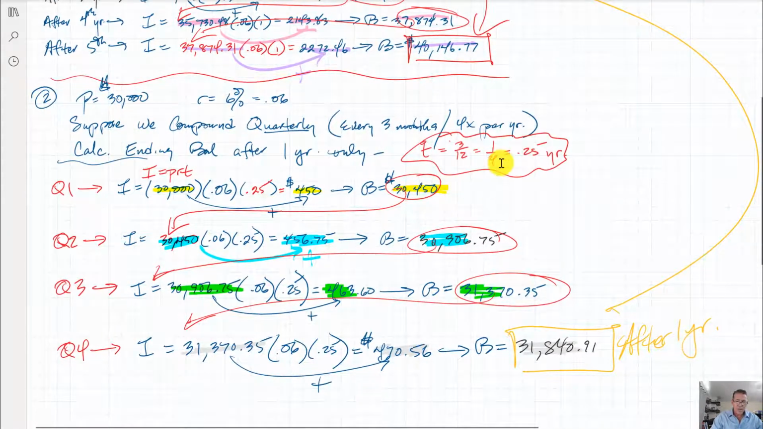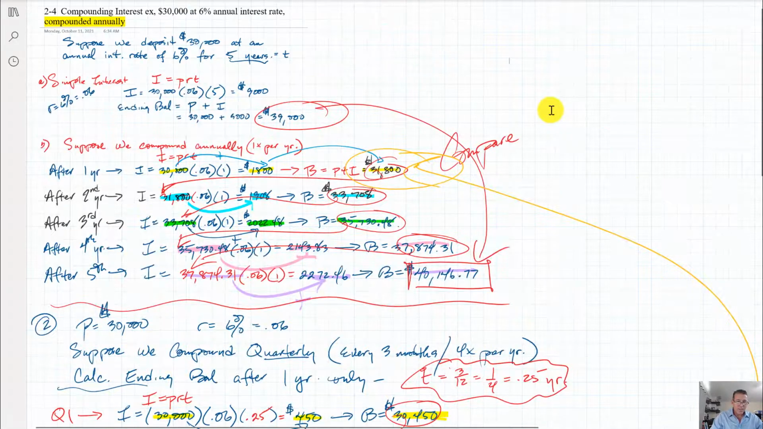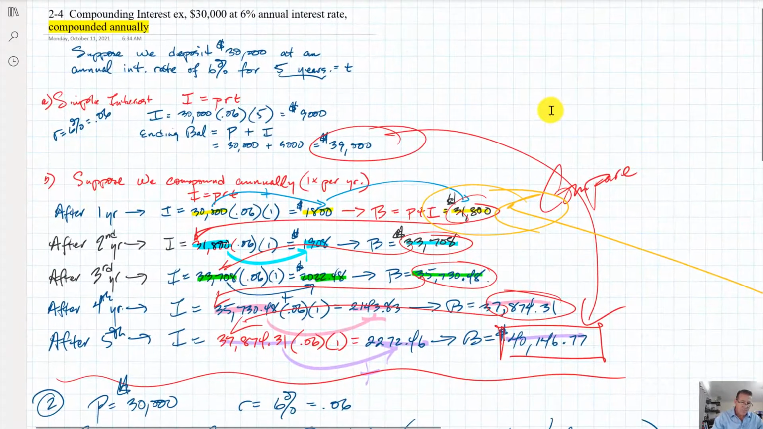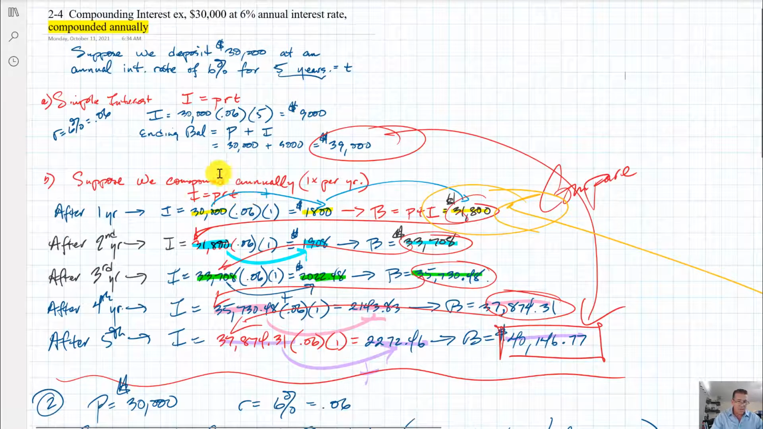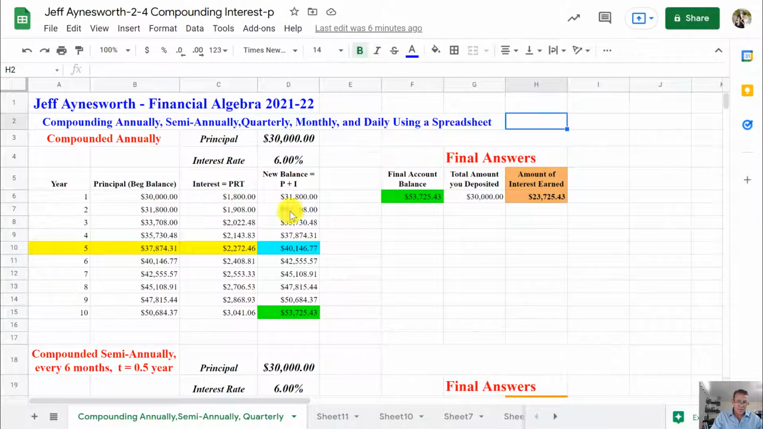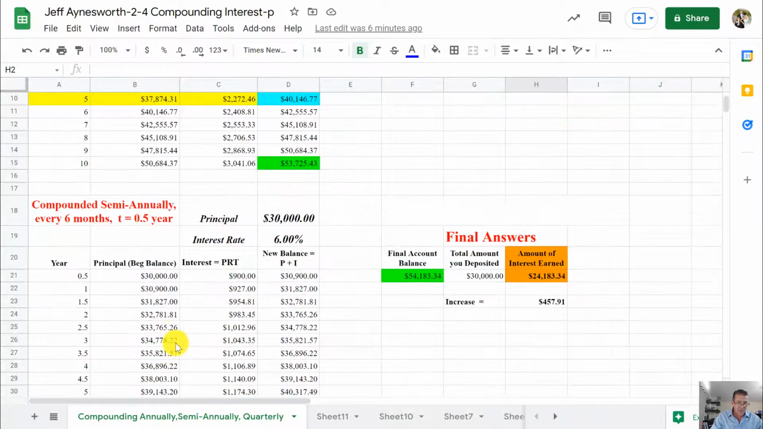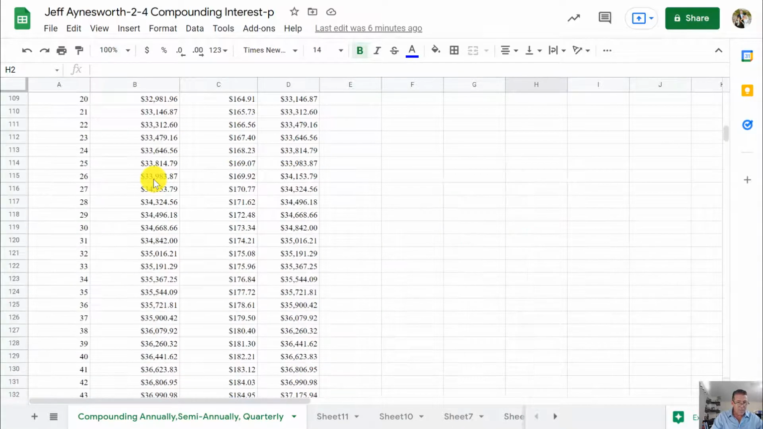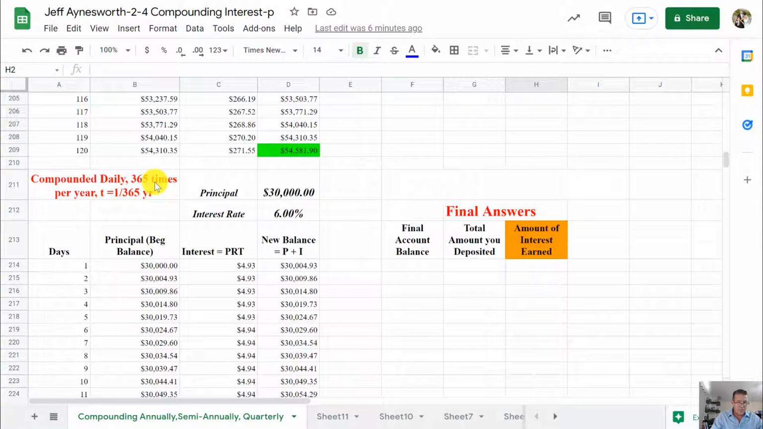What we want to do is use Excel to generate the same numbers. We're going to take the mathematics involved in this, and we're going to learn how to program it in Google Sheets or Excel. This is our end goal. We're going to do annually first, then semi-annually, then quarterly, then monthly, and then daily, believe it or not, 365 times a year. All right, let's get started.